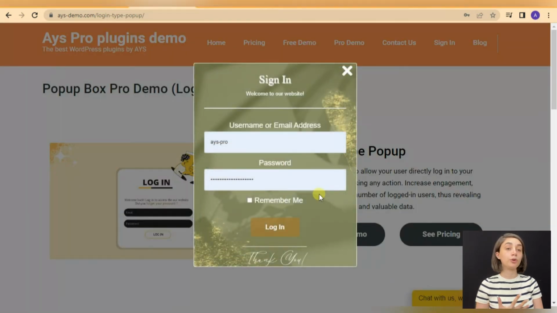Here you can see it looks stunning. You can customize it any way you want. And now let's see how to create a simple one via Popup Box.